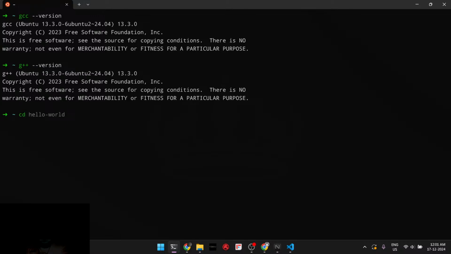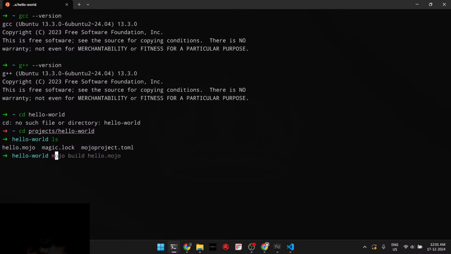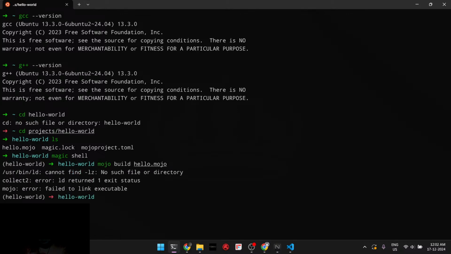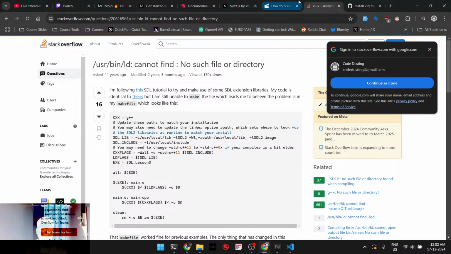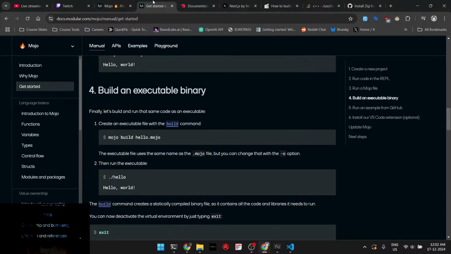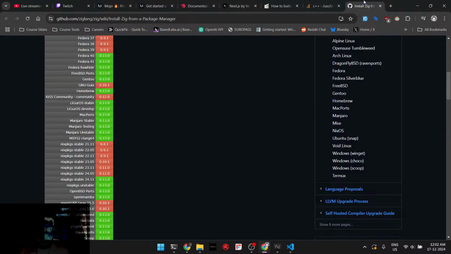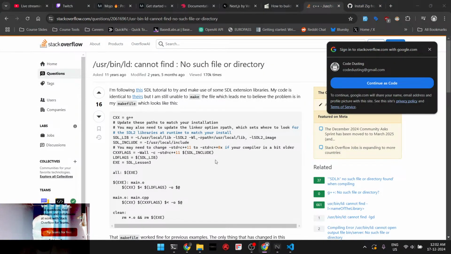Let's go inside. Hello world. Magic shell. Mojo build. Okay, I guess they should include these things in their docs because it's not an out of the box experience, I guess. And I have to look into these.